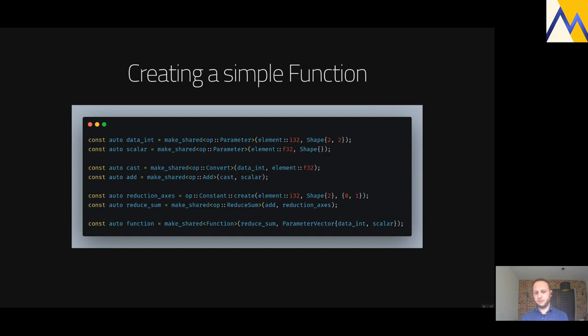So this is what addition will do. As I said, it has this NumPy broadcasting enabled by default. You can parameterize it to use another type of broadcasting, but I think NumPy is the most popular. And then finally, we're supposed to reduce sum the output of addition. But this reduce sum operator needs another type of parameterization.